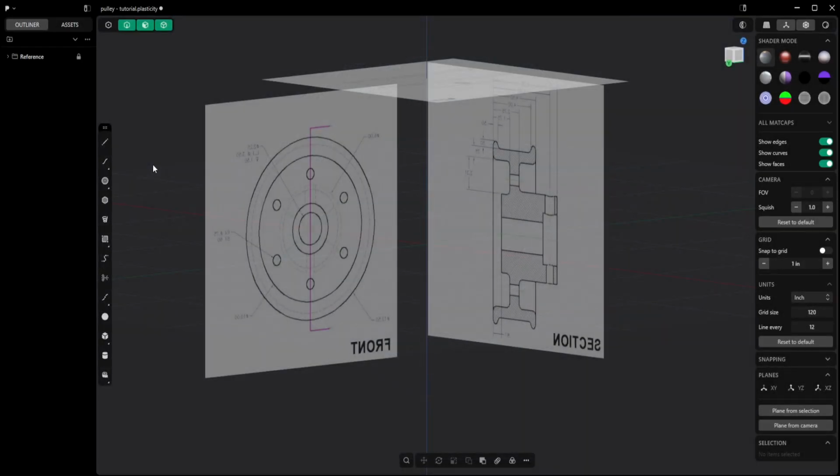Now, I already have my image plane set up, but if you want to see how to do that, just click on the link in the description below to watch my previous video.